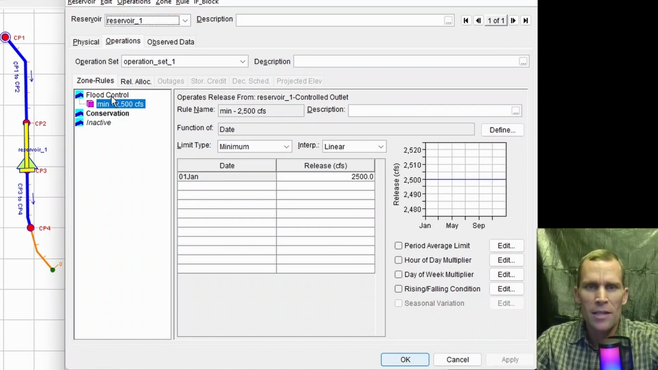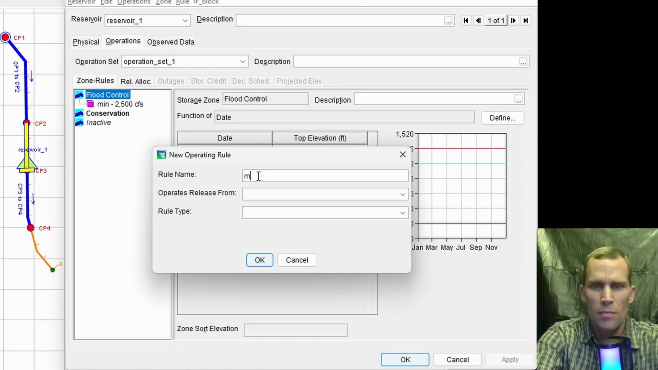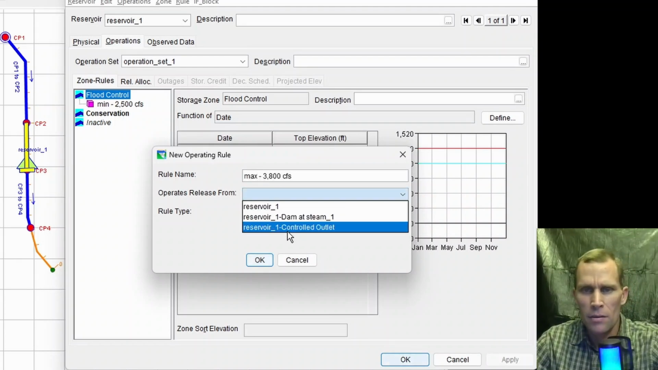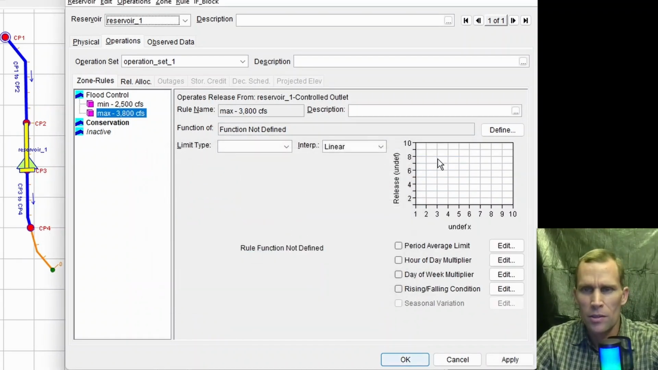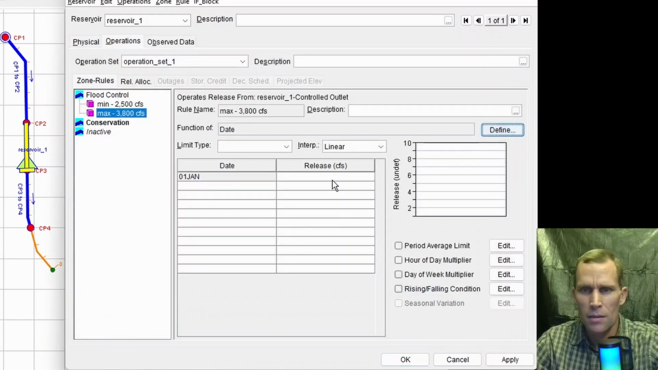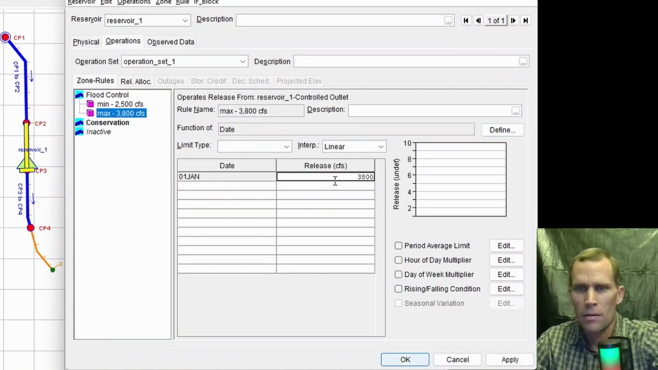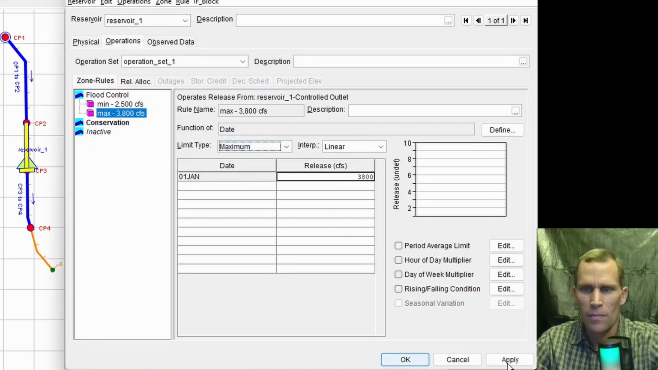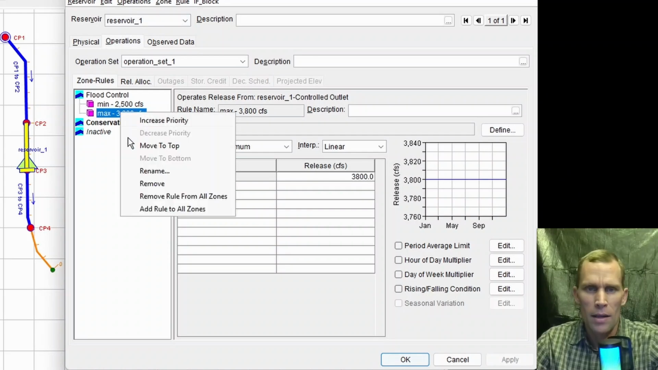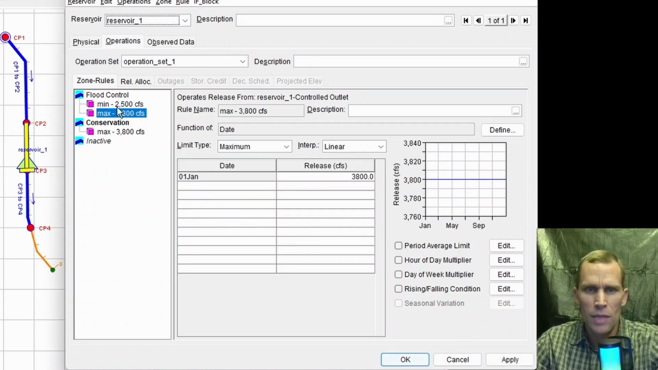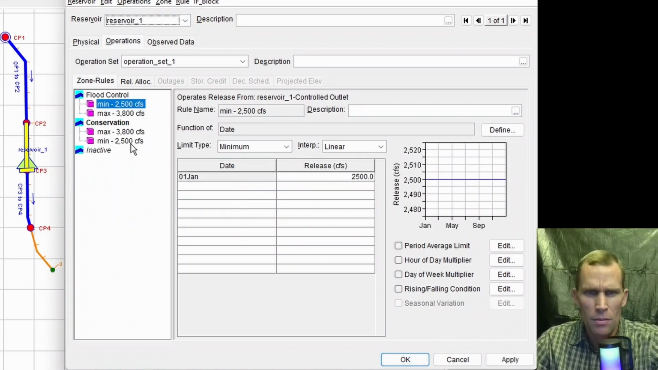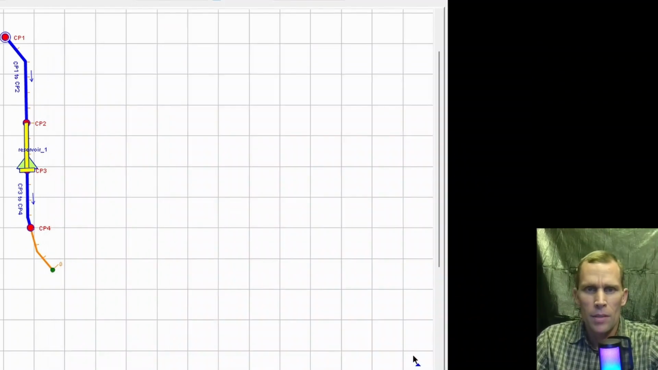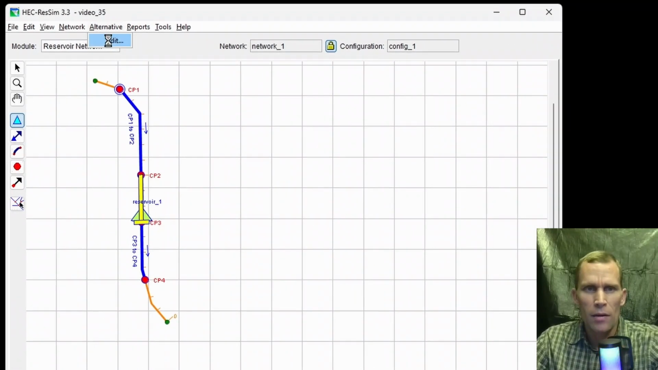I'm going to add a maximum of 3800 CFS, so let's go with max 3800, controlled outlet, release function, define date, and 3800. Okay, and then maximum here. Apply. All right, so add rule to all zones, add rule to all zones. Okay, and apply. All right, next we need to create an alternative.